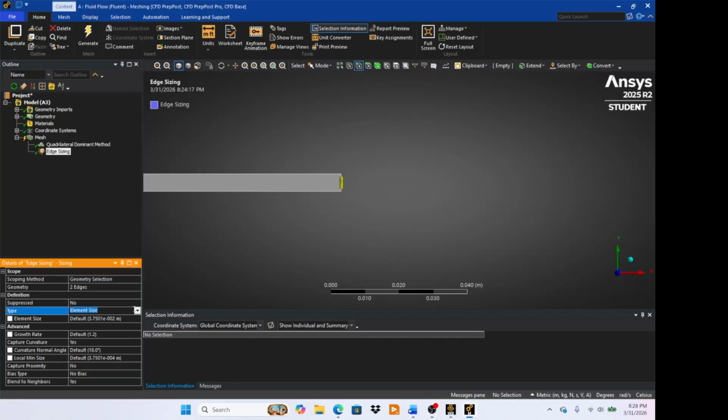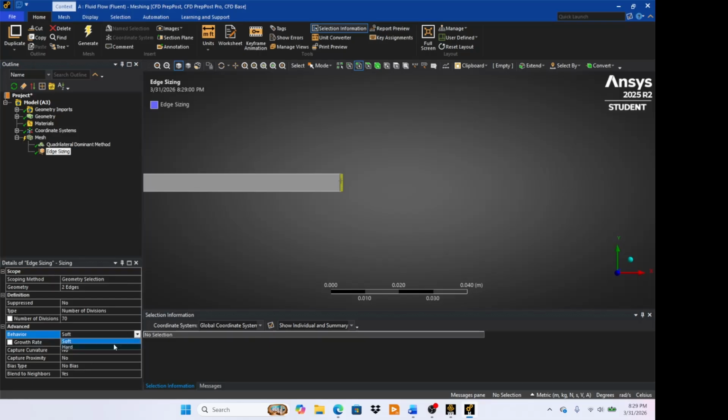So you see our 2 edges, which is good. And then we want to change our element size to number of divisions. And we're going to make this 70. And then we're going to come over to capture curvature, and we're going to say no. And then behavior, we are going to make this hard. Okay, and then I think that looks good.